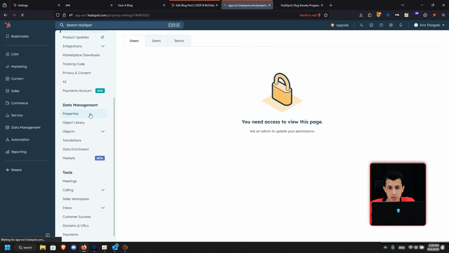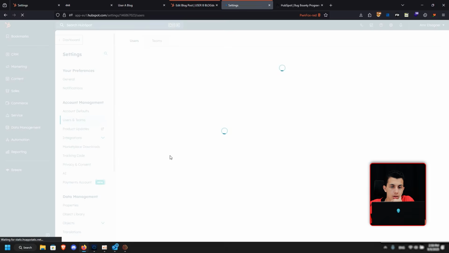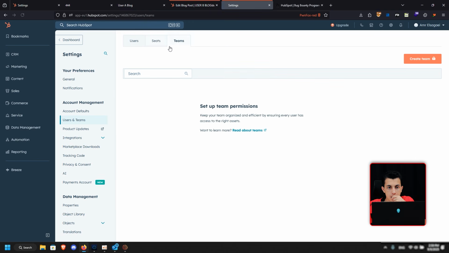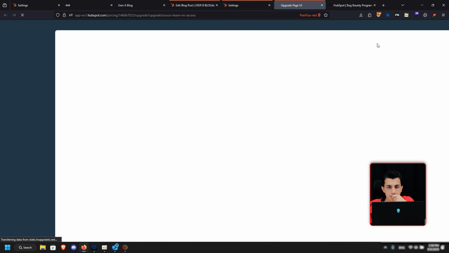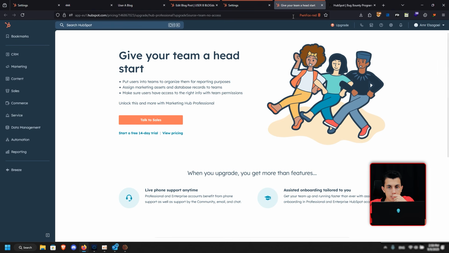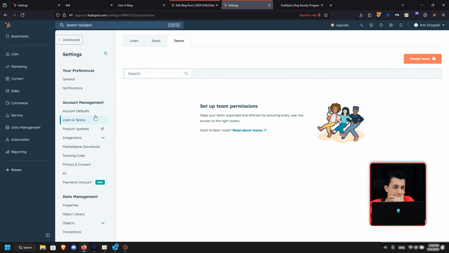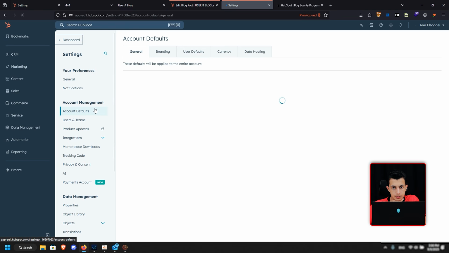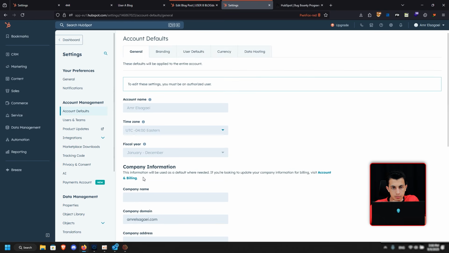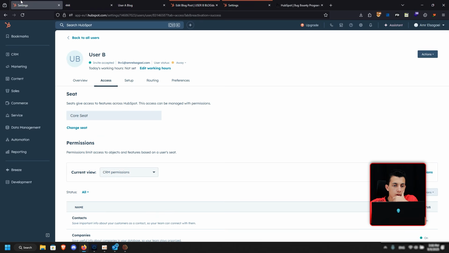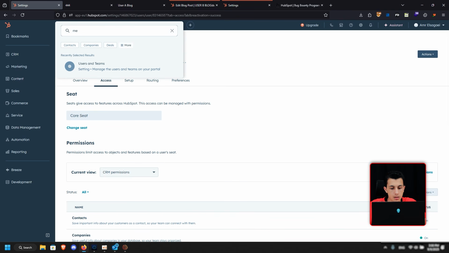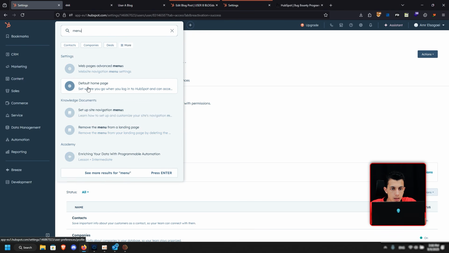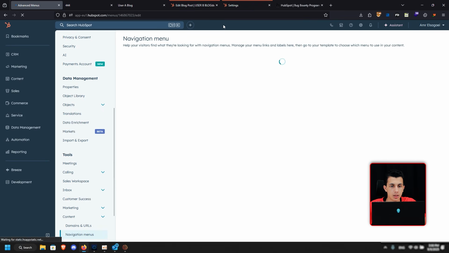Okay, so properties, for example, there is something wrong happening right here. Create team. Okay, what about the account defaults? Alright, let me try to get into something more related to the websites, like the menu. What I can do right here: default homepage, web pages, advanced menu. Let me try to open it here.